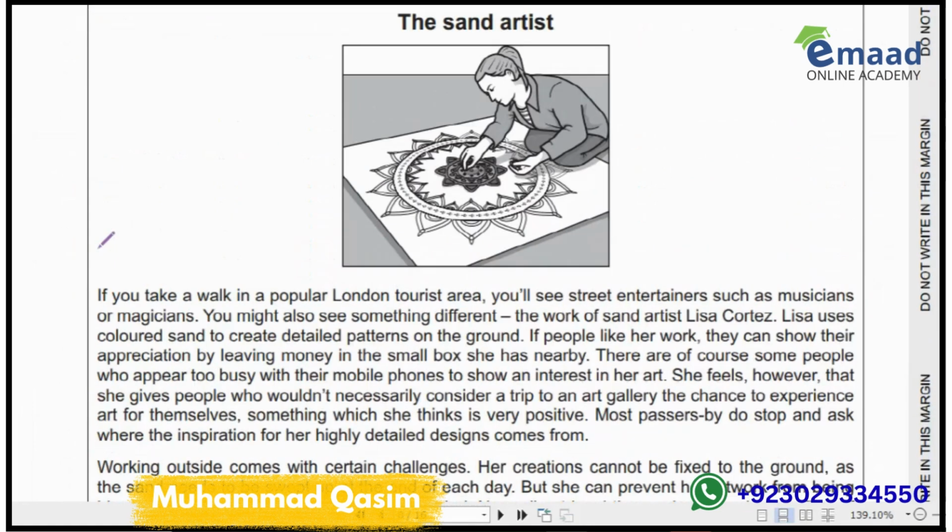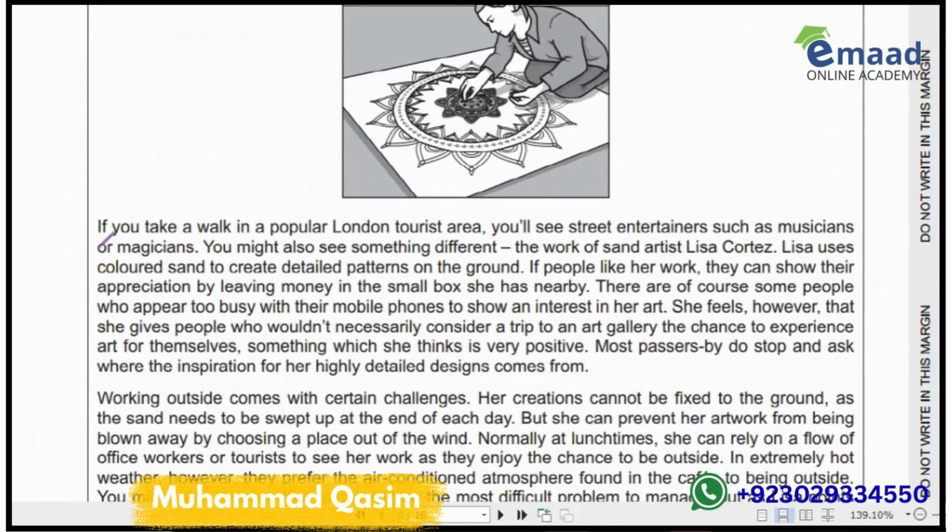If you, the sand artist, take a walk in a popular London tourist area, you will see street entertainers such as musicians or magicians. You might also see something different: the work of sand artist Lisa Curtis. Lisa uses colored sand to create detailed patterns on the ground. If people like her work, they can show their appreciation by leaving money in the small box she has nearby. There are of course some people who appear too busy with their mobile phones to show an interest in her art. She feels, however, that she gives people who would not necessarily consider a trip to an art gallery the chance to experience art for themselves, something which she thinks is very positive.